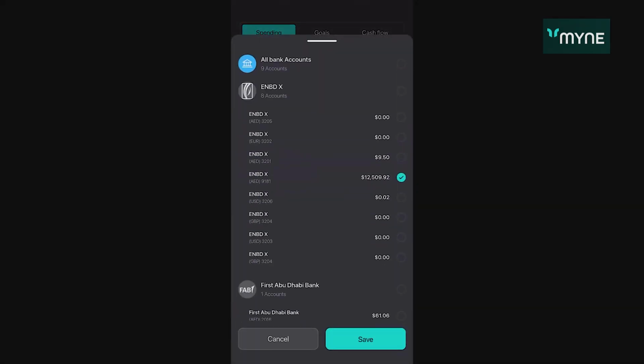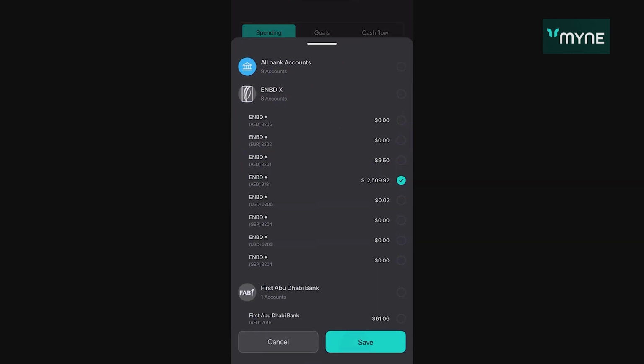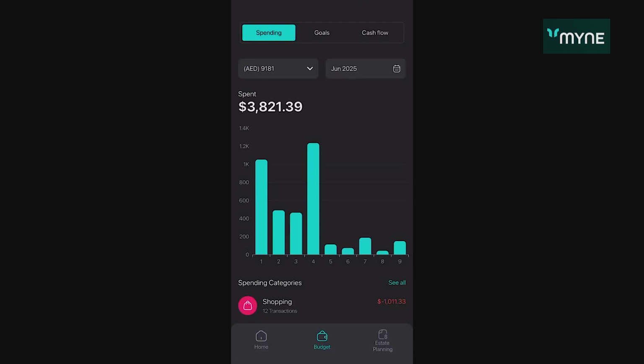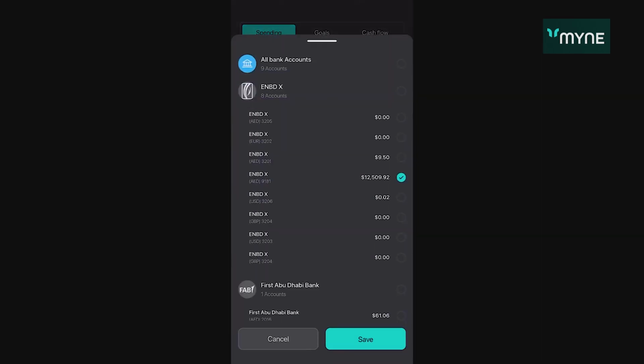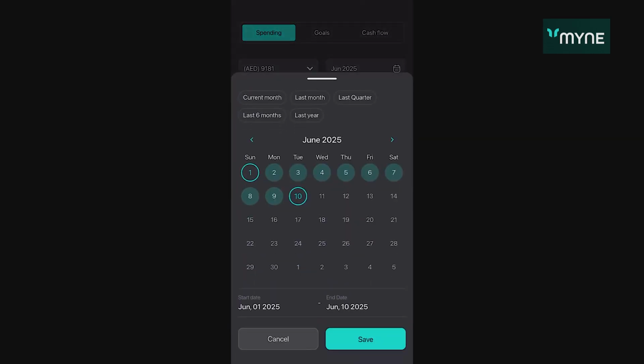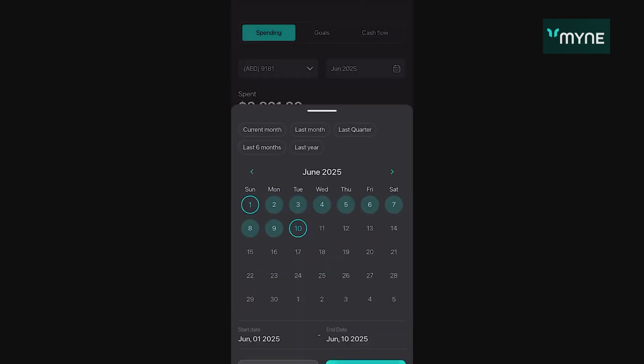You click on which cards you want to track or accounts. For example, in this dummy account, we spend on the credit card. So this is how we want to track. So far, we spent 3,000. And here we have tabs. The first tab is selecting the account, and the second tab is also selecting the time. Here we are selecting from the 1st till the 10th of June.